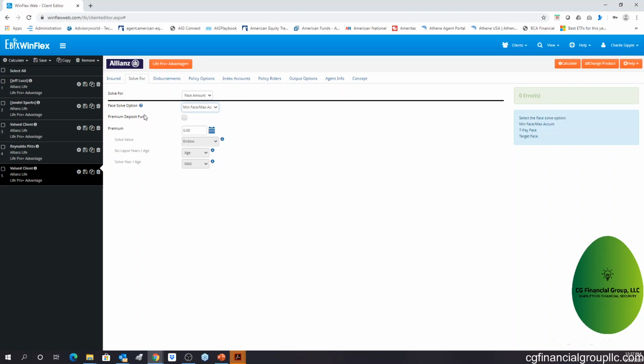Premium deposit fund, that's if a client has a lump sum and they want to siphon that lump sum off, say over a 5-pay, 6-pay, 7-pay into a policy. Why would they want to do that? So it's spread out, so it's not a modified endowment contract. Not going to go into that a whole lot today. I usually don't put anything in that premium. I just skip right to the calendar, right to the schedule.